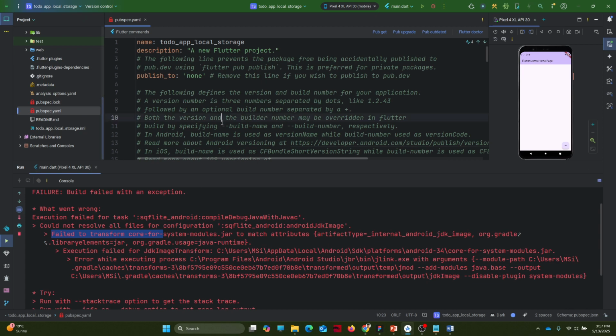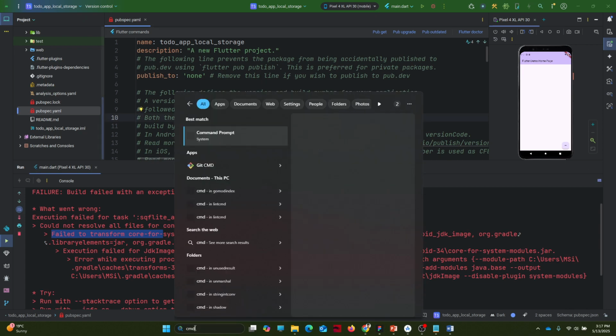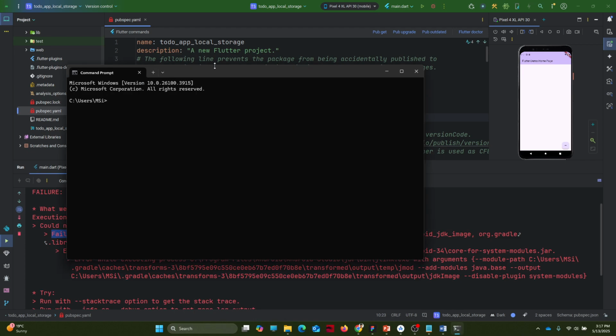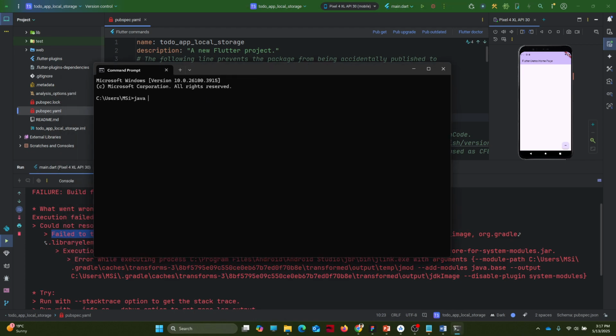First, check your current JDK version. I'm using Java 17 here. After that, if you have installed more than one Java version, check your Java home variable. You can see my Java home path is for JDK 17, right?